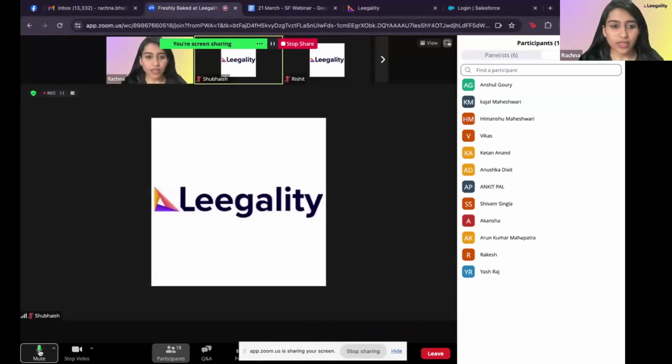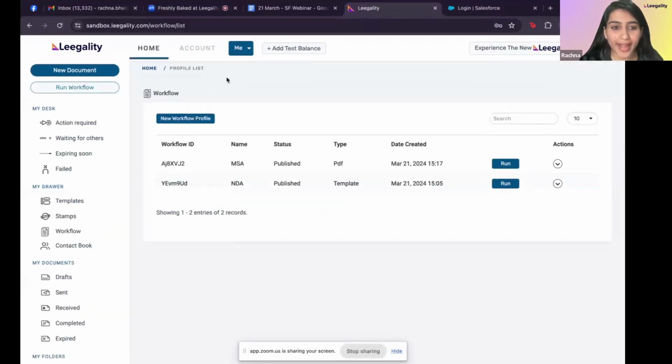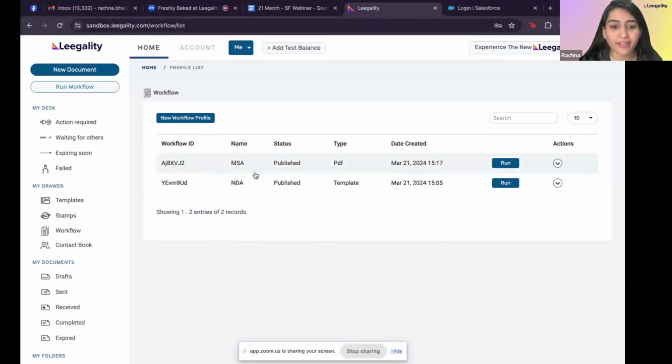Perfect. So first, I'm going to show you the prerequisites of using the plug and play solution. First and foremost, I'm logged into my Leegality Sandbox account where I have workflows created. One is a template based workflow, and one is a PDF based workflow. The template based workflow has an NDA. So let's try to understand how this NDA will be signed via Salesforce. These are my workflows, and I am logged in here with my sandbox credentials. I'll try to connect this particular account with my Salesforce account.